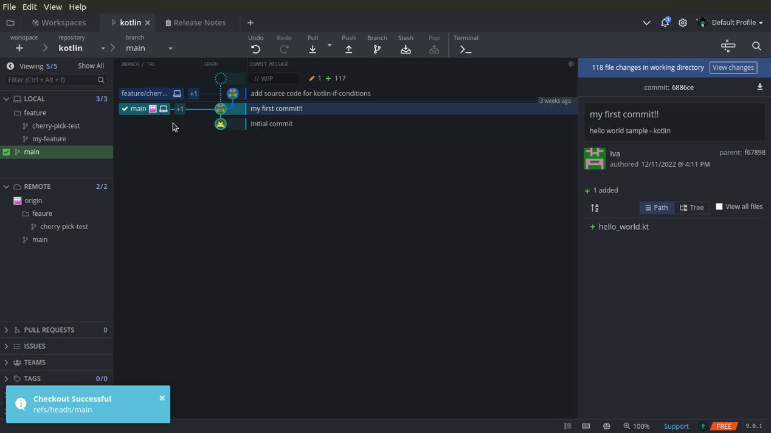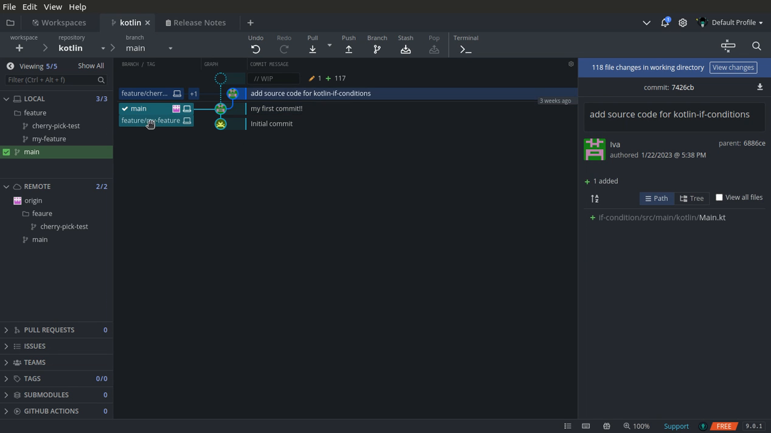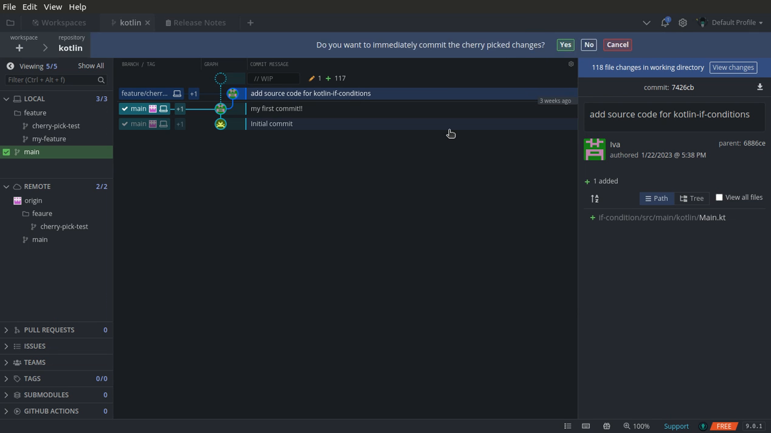In many cases you don't want to push directly to your main branch, but because this is only a tutorial, I'll be doing it like that. So here is my commit. I'm first checking out my main branch, and then I'm selecting my commit, and then I'm right-clicking, and here you can see we have several options. What I want is cherry pick commit.